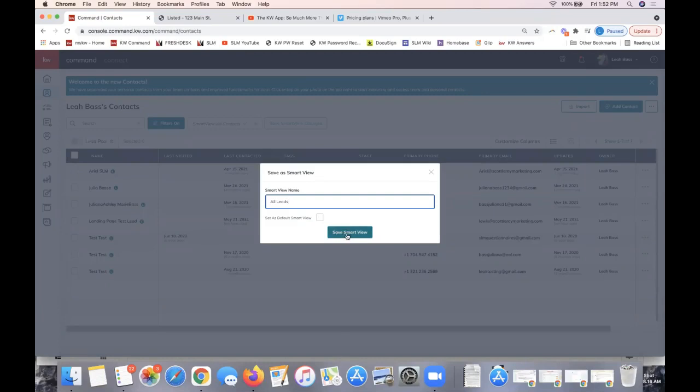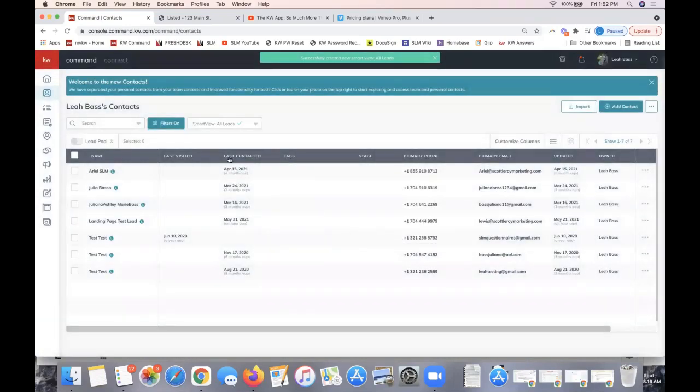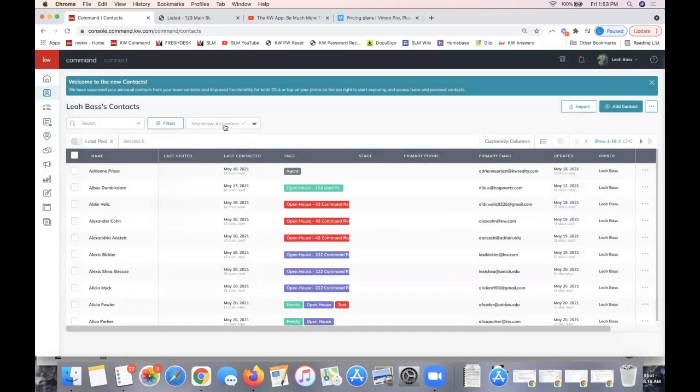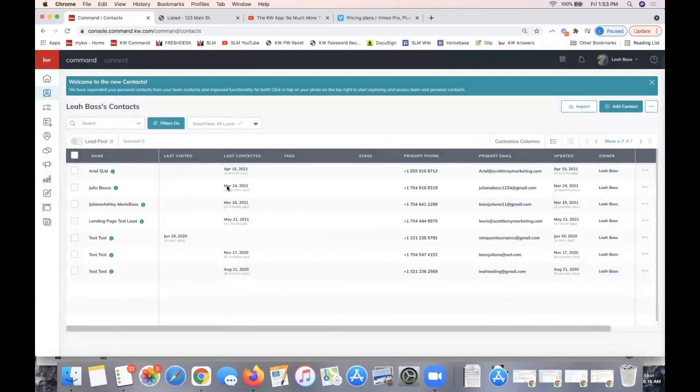However, if I just save the smart view, this is how you would be able to alter your smart views. So on the top where it says smart view, it'll default on all contacts usually, unless you just changed it. But then you could easily just switch back and forth between your views right from this list. So I love that. I would set up a smart view.